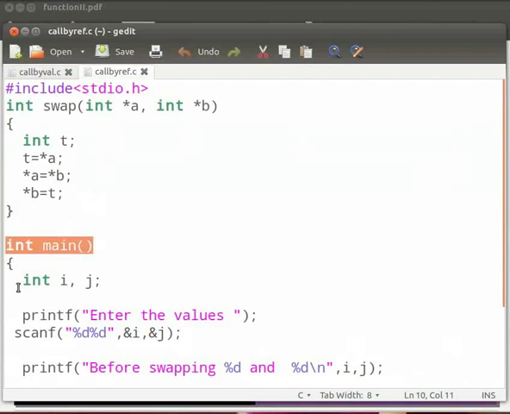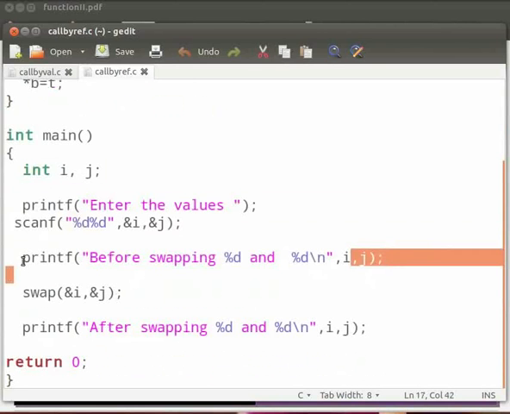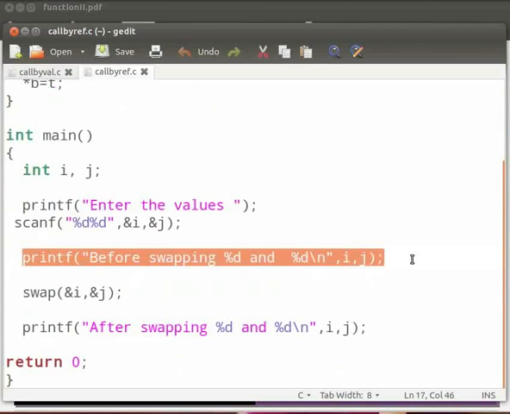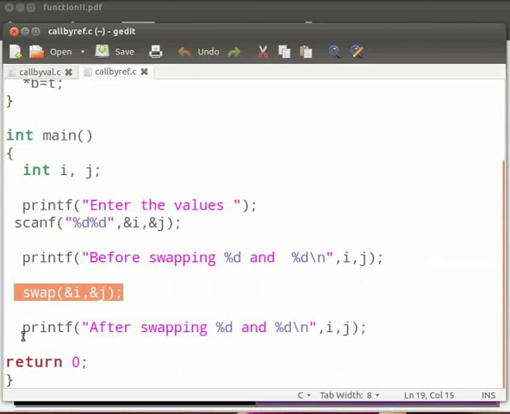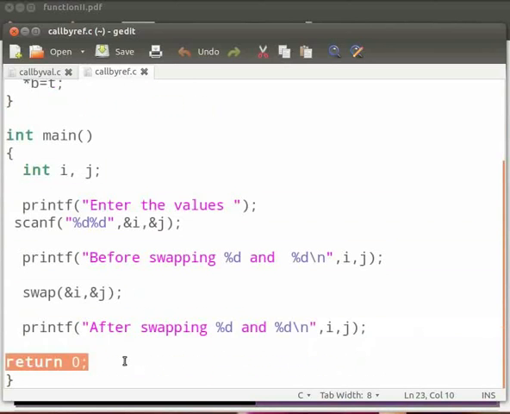This is our main function. Here we have declared two integer variables, i and j. Then we take the values of i and j as user inputs. &i and &j will give the memory address of i and j. First we print the values before swapping. Then we call the function swap. And then we print the values after swapping. And this is our return statement.